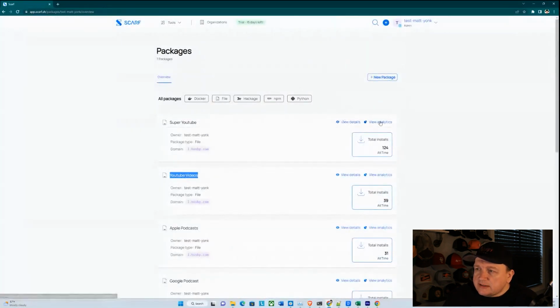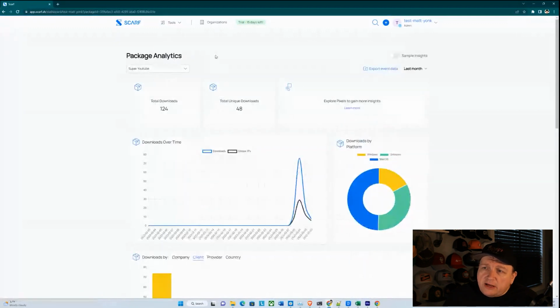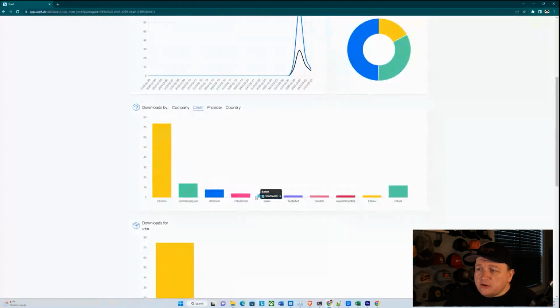And so if we wanted to take a look at this and see what it looked like, we can come into our super YouTube package and we can see that we had 124 clicks or downloads into that particular video on YouTube, or into a video on YouTube. And 48 of them were from unique sources. So, we reached 48 people with that particular video, or these particular videos that were tracked. And we can see that there were some bots here. So those are things we're going to have to take into account.